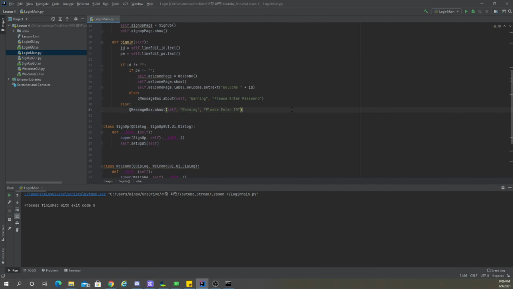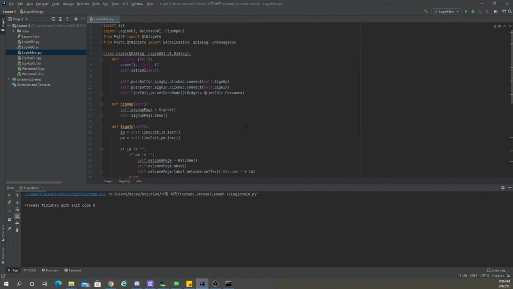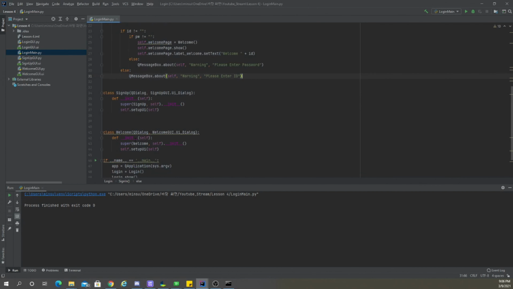Alright, since we did finish up this part, the class login, we're gonna finish up this welcome page first. This welcome page is simple. I'm just gonna implement the function. There's one button, right? Which is called sign out. For the sign out function, when it is clicked, I'm just going to close the window.